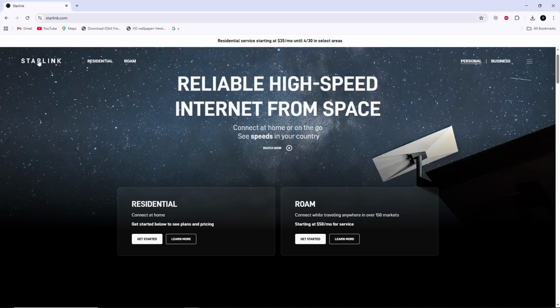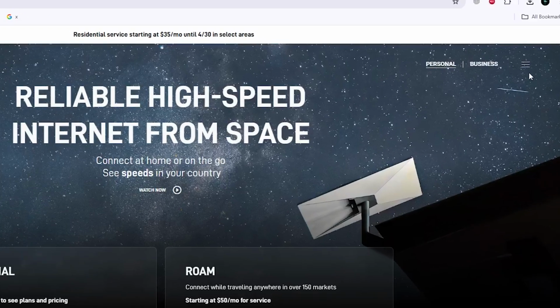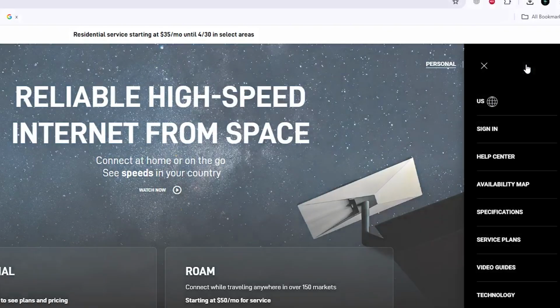Start by opening your web browser and going to the official Starlink website. Once you are on the home page, look at the top right corner of the screen. You will see three horizontal lines. Click on those three lines to open the main navigation menu.